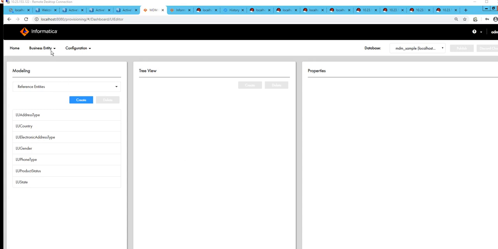In the provisioning tool, once you log in, on the left side, if you see, there are components for your modeling, creating transformations, task and extension. Let's first check the modeling part. If you go to modeling and click on the drop down, you see the reference entities. Reference entities are nothing but your lookup tables, then actual business entities. Then you create business entity views and the relationships.